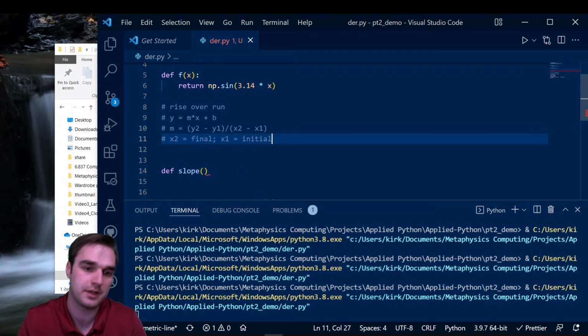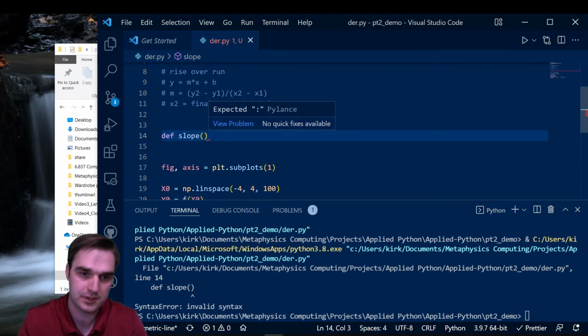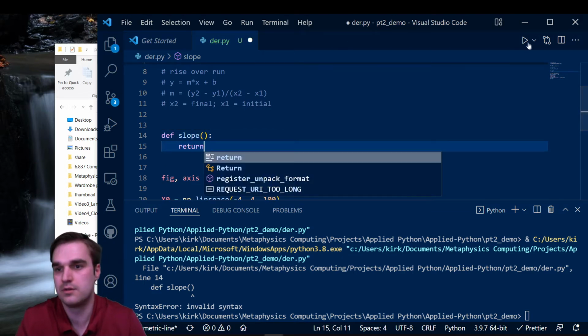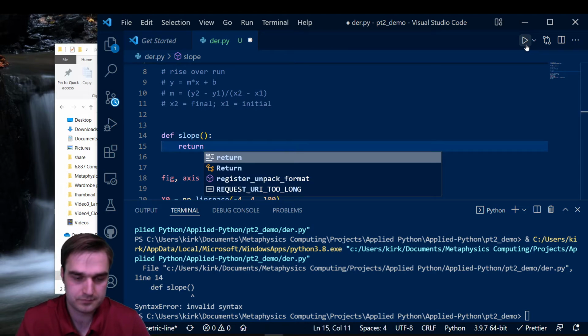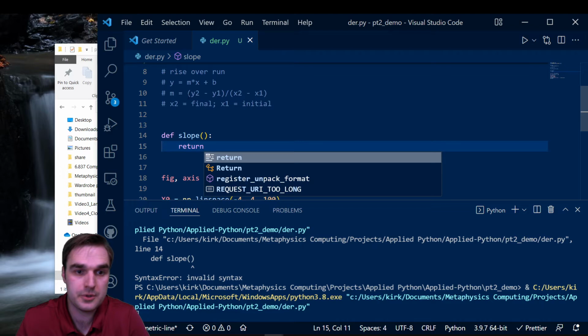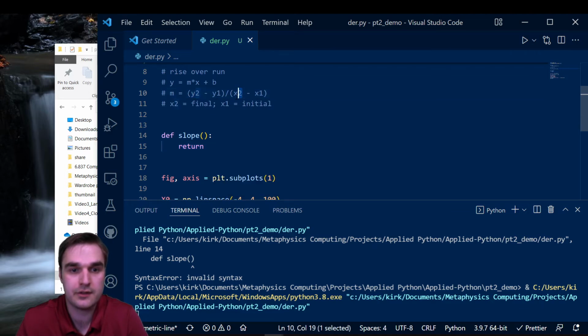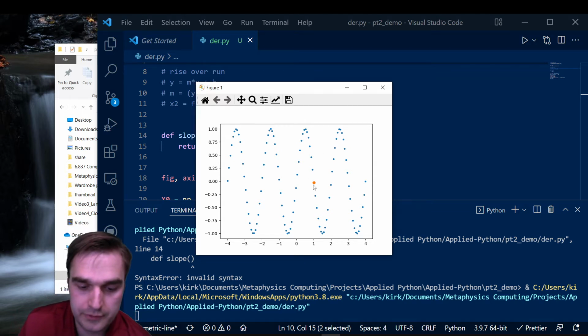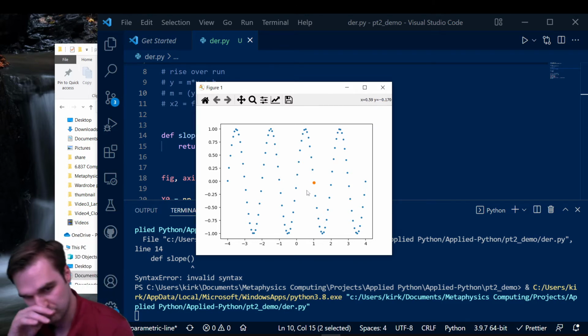Oh, it's not going to let me hit play because I have an invalid function definition here. Oops. All right. Let's just do return. Hit play. So in order to compute slope, you need 2 points. You need an x2, y2, and you need an x1, y1. So a final position and an initial position. So this will be our initial position, and this will be our final position. And we want to find the slope of the straight line between these 2 points.